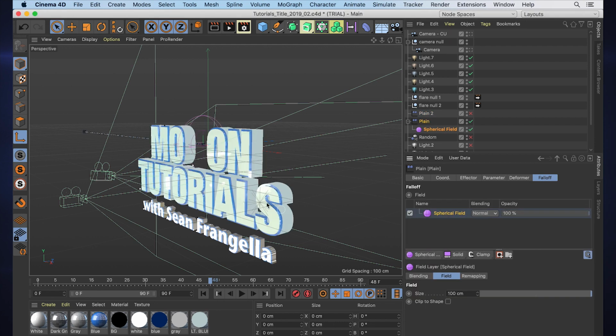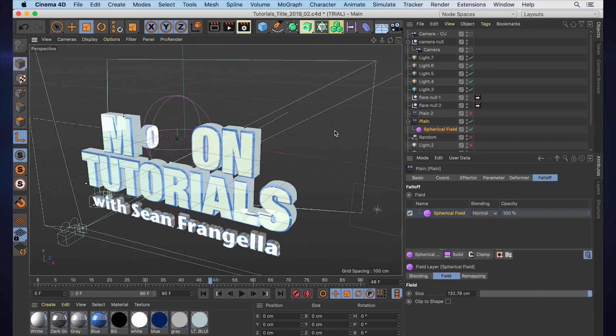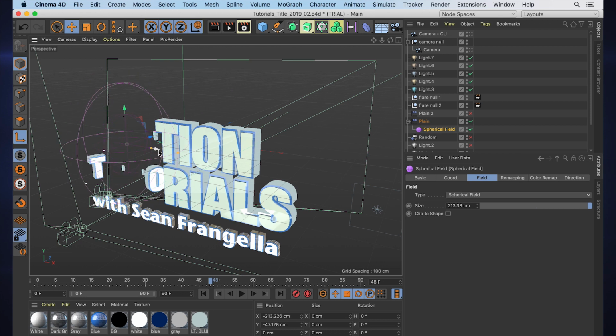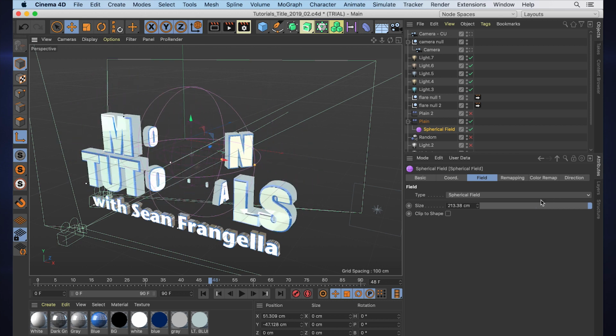I can add a spherical field, scale that up, and if we move that back and forth, we can see it's doing basically the same thing. And the sphere has size controls, it has fall off controls. So you're probably wondering, what difference does it make? It looks like it's exactly the same.